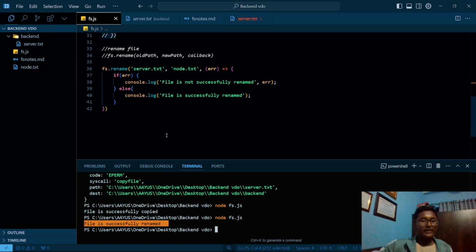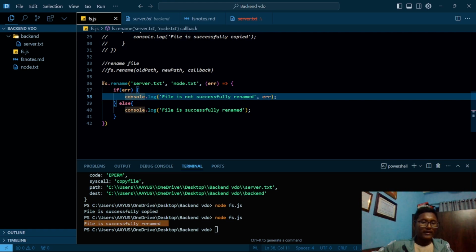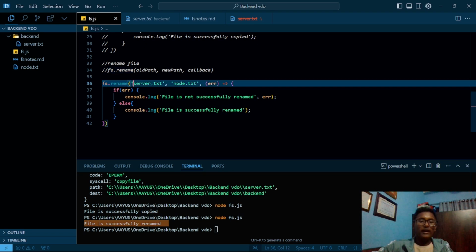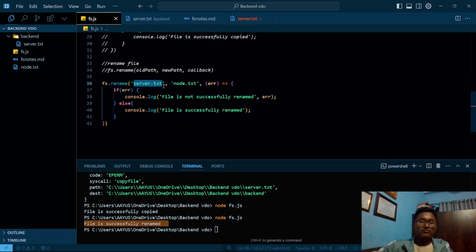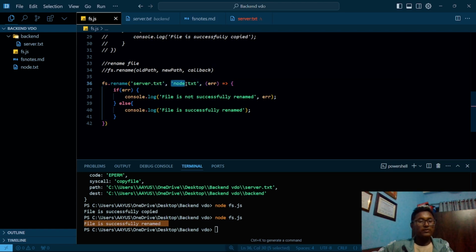So this is how we can simply rename a particular file. It is quite easy. If I revise it again, we simply write fs.rename, and we write our old path, our old file name server.txt, and what we want to update it to, our new file name, node.txt.